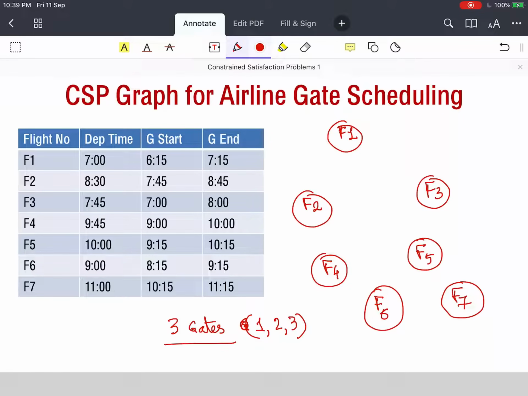And then how are the constraints? We check whether 2 variables overlap. F1 and F2 do not overlap, so there is no edge between F1 and F2. F1 we check with F3, and we find that F1 and F3 overlap. So we draw an edge. Then we check F1 and F4. They don't overlap. F1 and F5 don't overlap. F1 and F6 don't overlap. F1 and F7 don't overlap. So there is only one edge for F1.